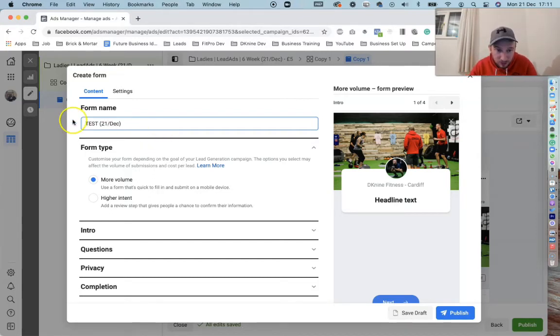So the reason I put test on 21st of December is because when I go back again in time, I will know exactly what this form was for and the date I created it on. So for you, you would put the program length. So it could be 6 weeks, 30 days, 12 weeks, 8 weeks, first week free, whatever it is, and the date. So when you go back in time, you can see how many leads you got from that specific campaign. You know exactly what campaign it was, the date it was launched, and you're good to go from there.